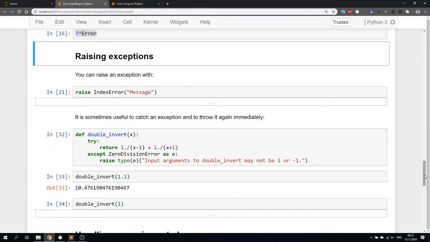I could have also written zero division error here. And then this is my more detailed error message that I want to provide to the user. So essentially I want to have more customized error messages.